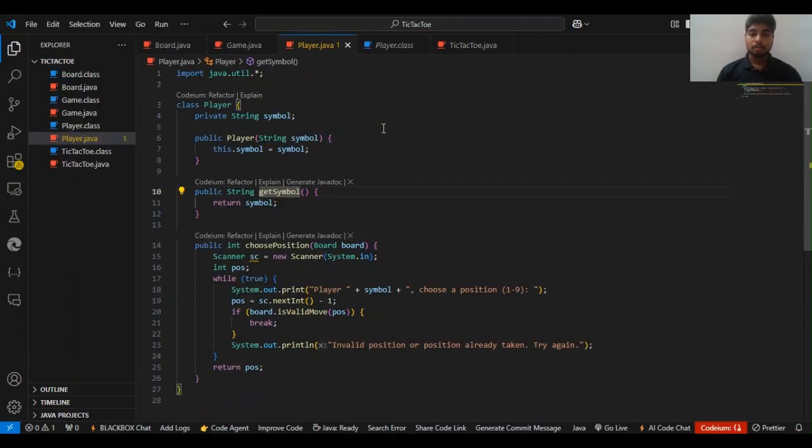Now let's move on to the player class. This class is responsible for managing each player's symbol and their moves during the game. This is a constructor. It assigns a symbol, either X or O, to the player. It has a get symbol method. It returns the symbol when needed, such as displaying the board or announcing a winner.